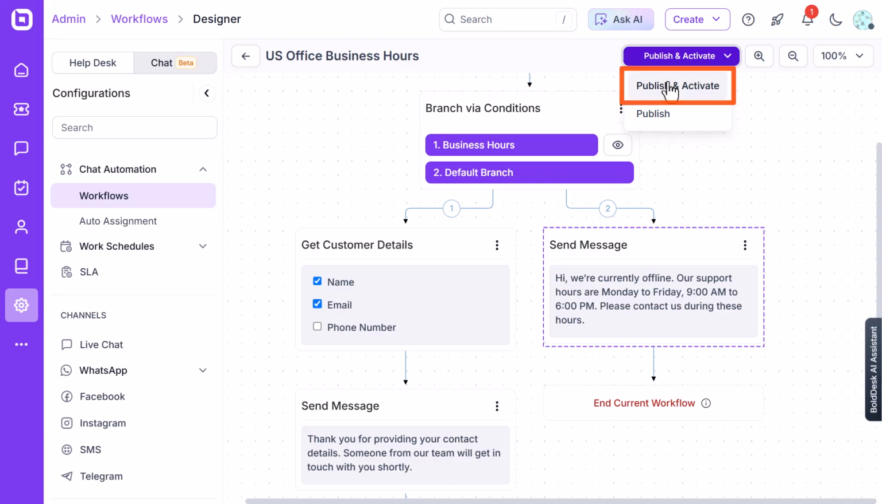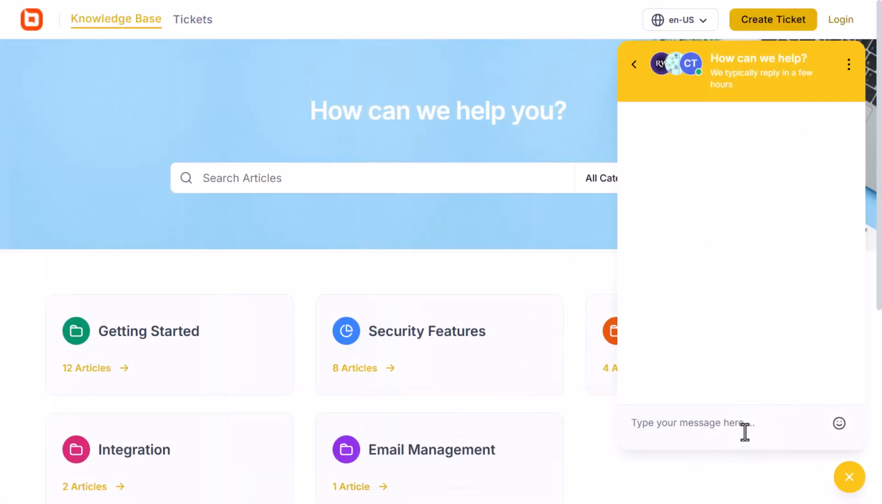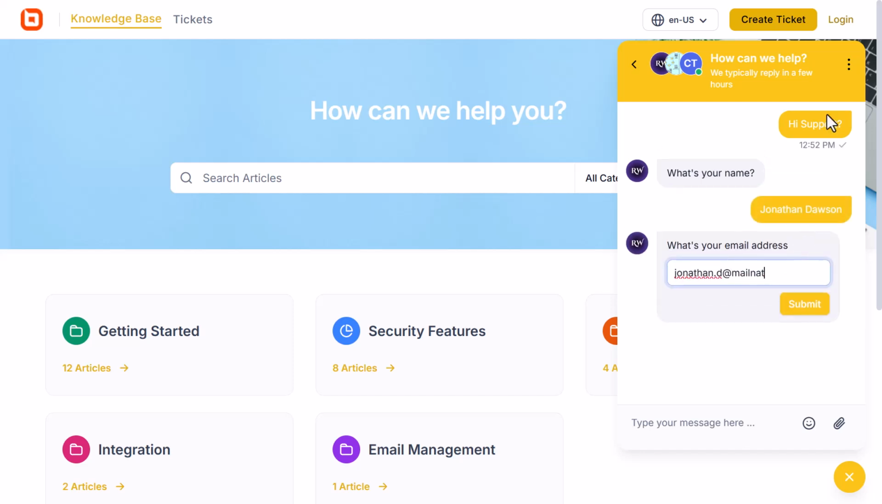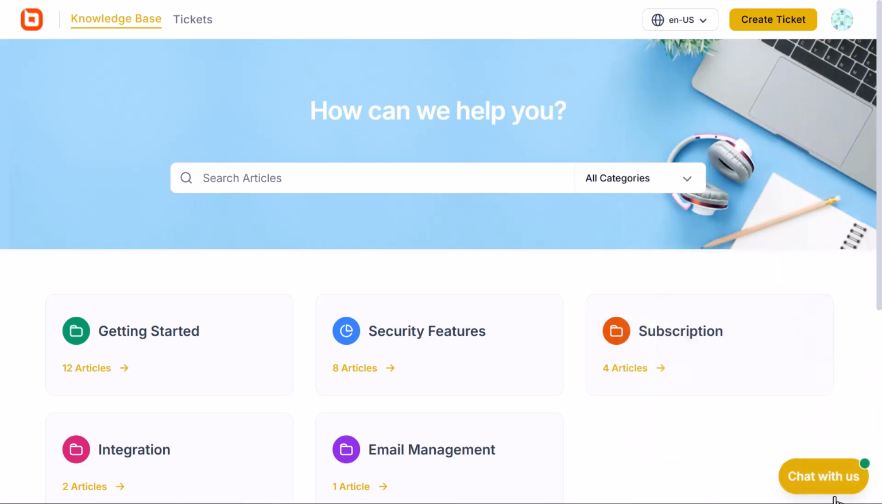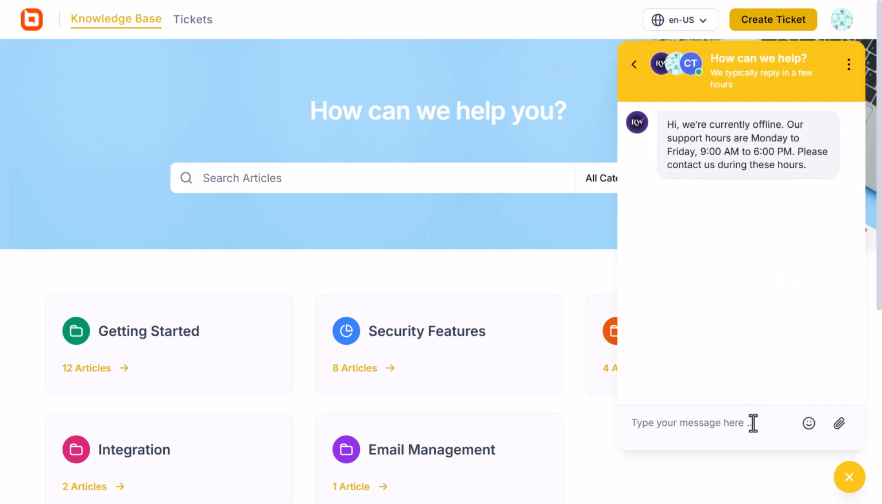After publishing and activating this workflow, when a customer initiates a conversation during business hours, the workflow asks for their contact details and assigns the chat to the selected agent or group. Outside business hours, it sends an offline message asking the customer to reach out later.